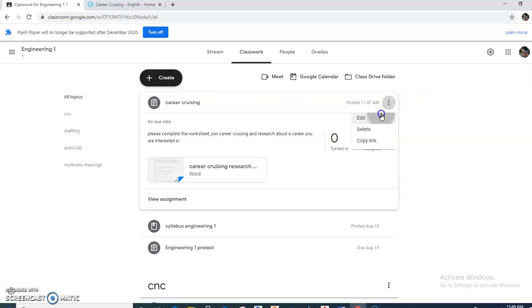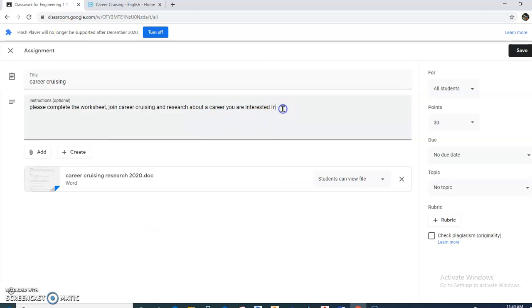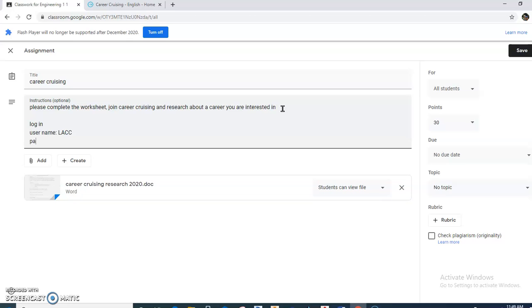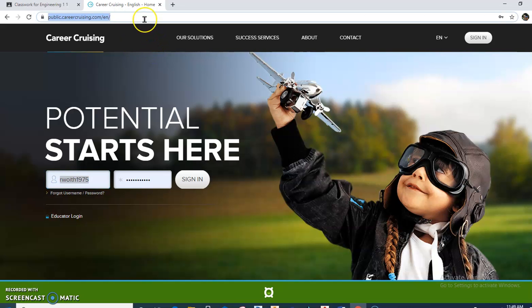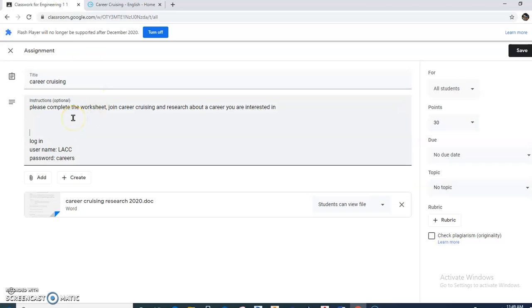So the login for this, I'm going to put on here under Notes. The username is cap LACC. The password is careers with an S, all lowercase. Okay, and here I'll do you one better. I'll even copy and paste the web page to here, so you have it. There we go. Make your life easy.